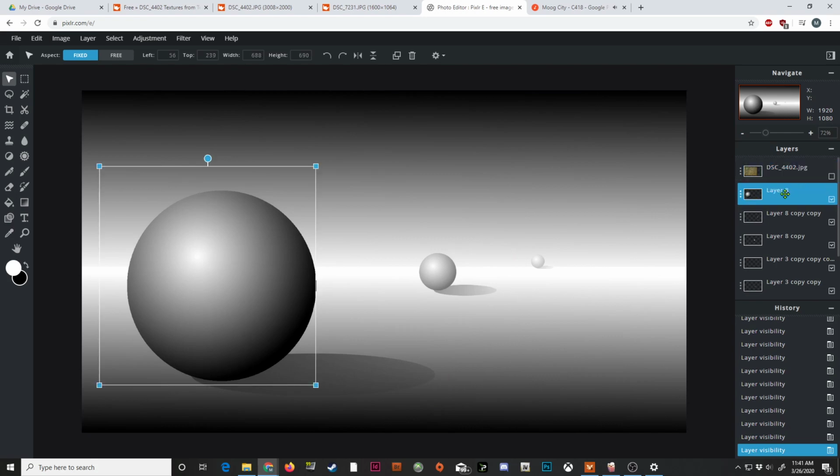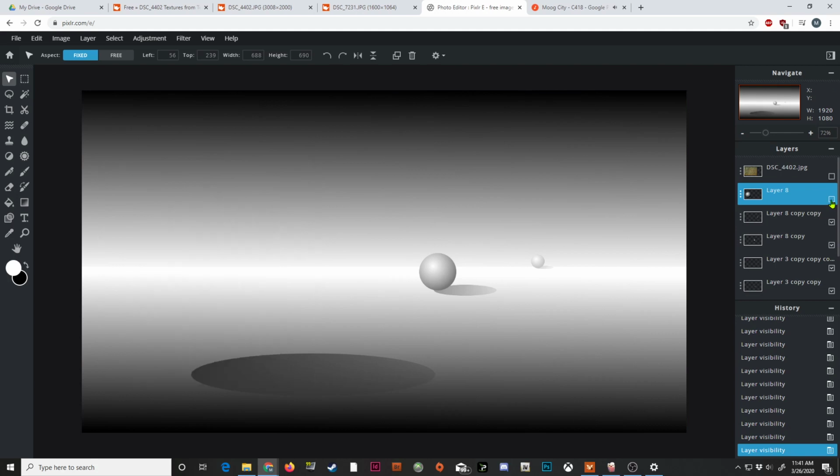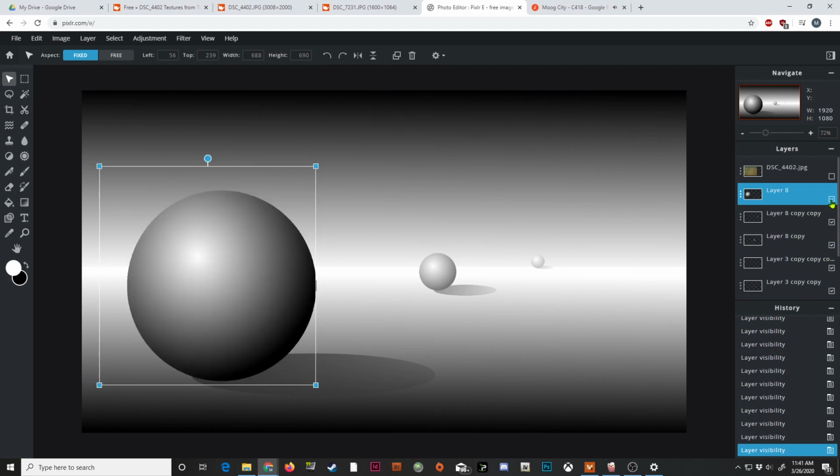is make sure I have my sphere layer selected. Now you'll notice there's nothing else on that layer. Okay, so this doesn't work if I have a bunch of other things on that layer. It needs to be just the sphere. Okay, and I'm going to come up here to my select menu. This is something new. We haven't used this before.